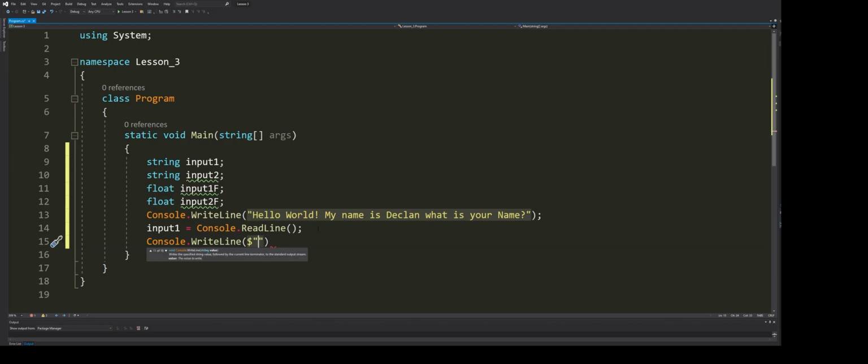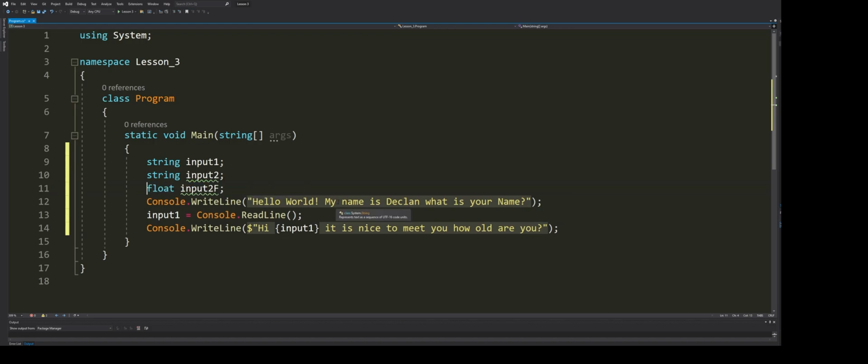And then we go, hi, input 1. It is nice to meet you. How old are you? Okay, so this is where we kind of wanted to get up to today. Okay, so I realize we probably don't need that right now, so I'm actually going to get rid of it. We're just going to start with this.